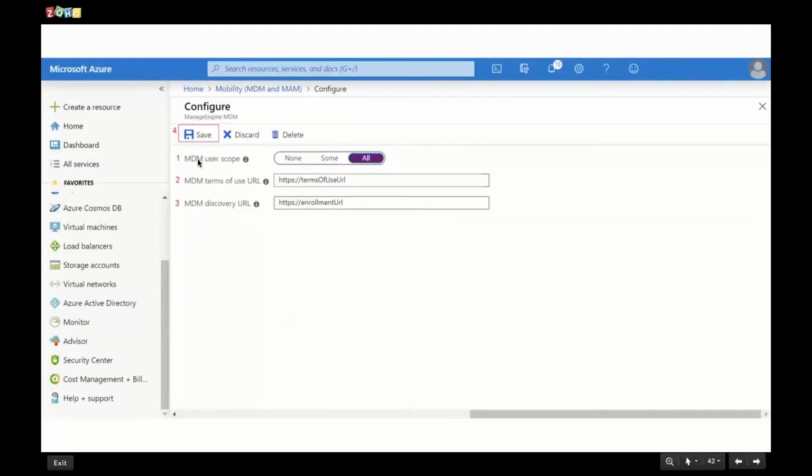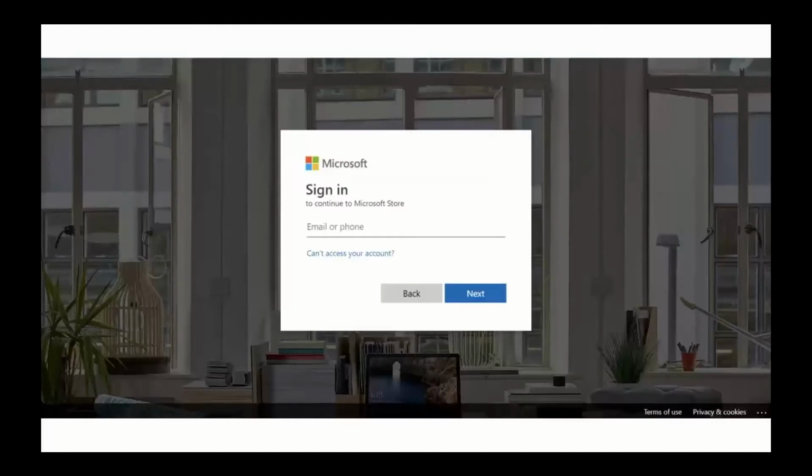The first here as well is defining the MDM user scope. You will also have to copy the terms of use URL and discovery URL. As you can see here, there is no need to enter the app ID URI. So once all three steps are performed, you can click on Save to complete the integration process for MDM Cloud.